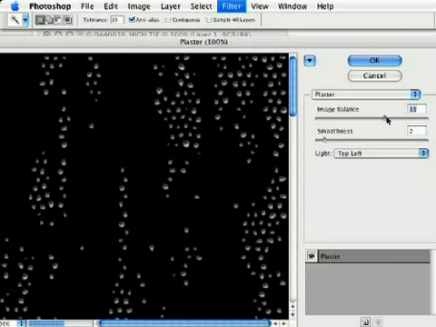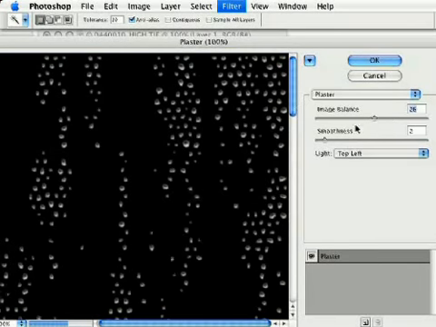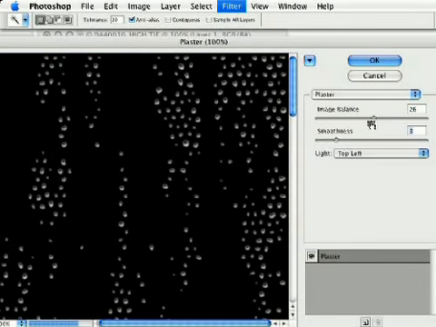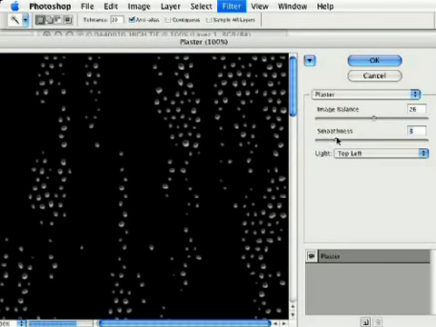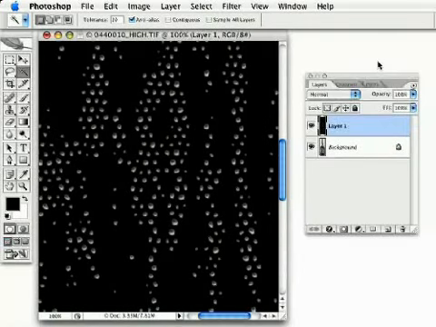Now I can use these settings here and tweak it: the number of bubbles I want, how random they are, and how small or large they are. And that's pretty cool that I have that kind of control over that. And it's much easier than going in and painting each one of these little bubbles in there. So I'm going to go ahead and hit OK. And there we see our bubbles.